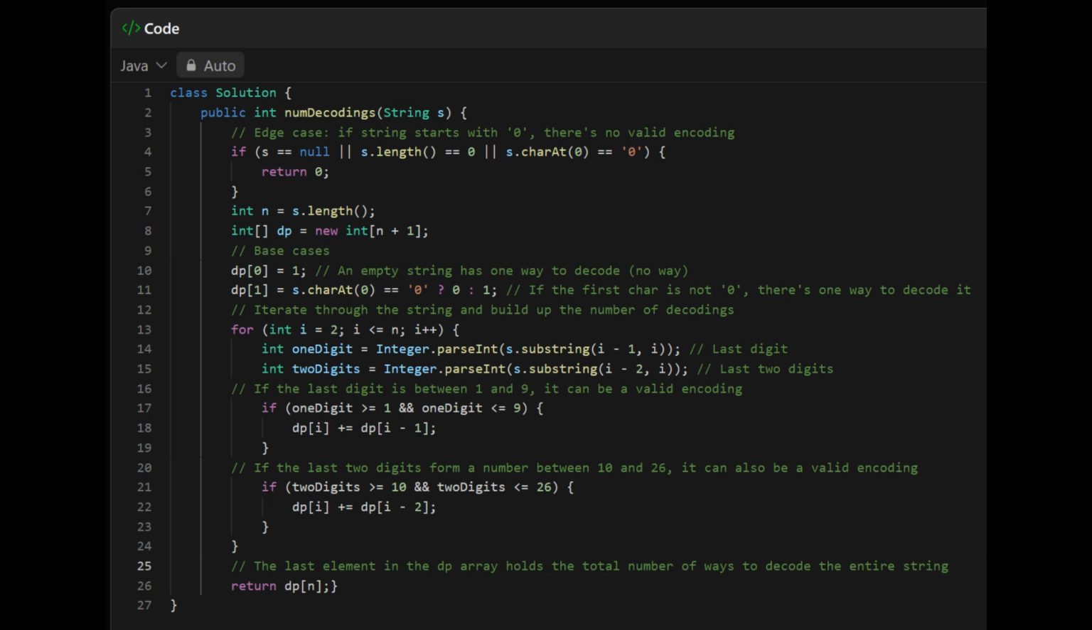If twoDigits is within 10 and 26, this represents a valid two-digit encoding, and thus increases the number of decodings by the number of decodings possible up to 2 characters before. 5. Final answer. After the DP loop, the final element in the DP array will store the total number of ways to decode the entire string s. The method returns this value.